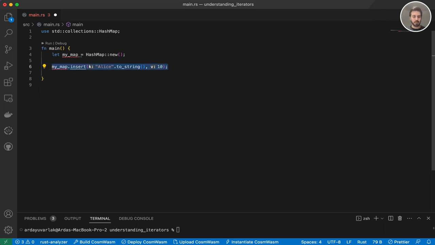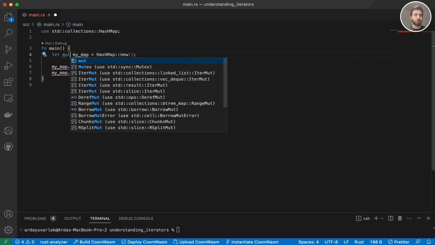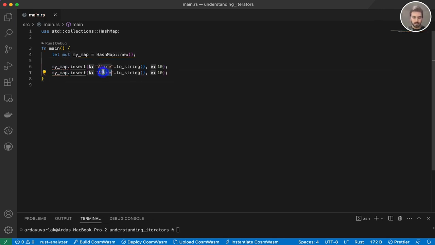I'm going to do this again here. Let's see what the problem is. This should be mutable. And here instead of Alice we are going to say Bob, and instead of 10 we are going to say 20. Now we have our mutable hash map, and we have two values with two keys. So Alice has 10 and Bob has 20.